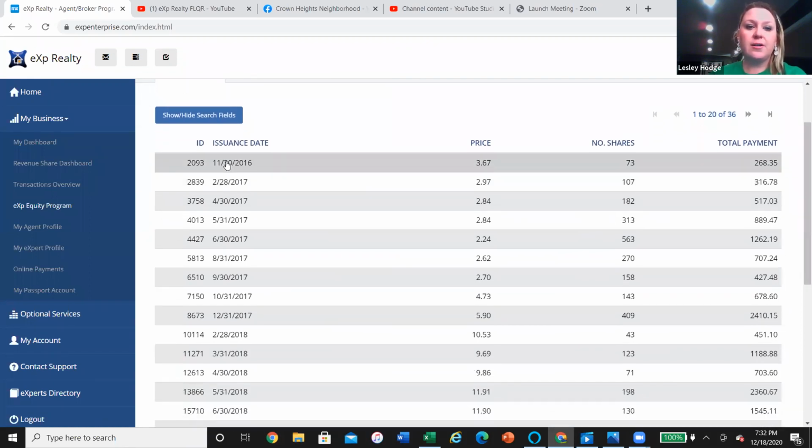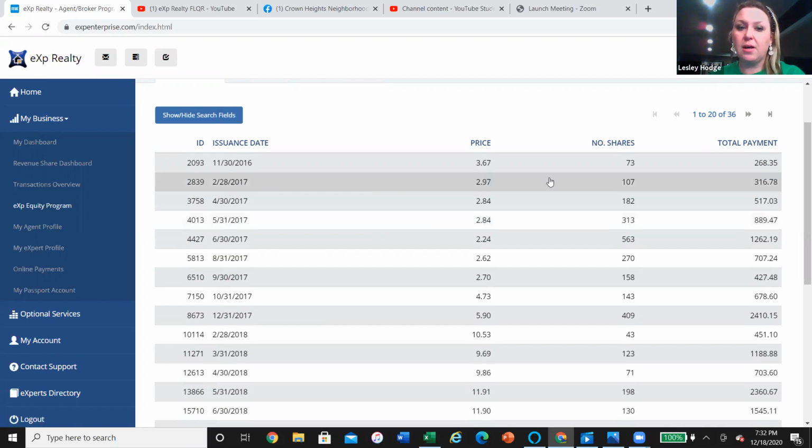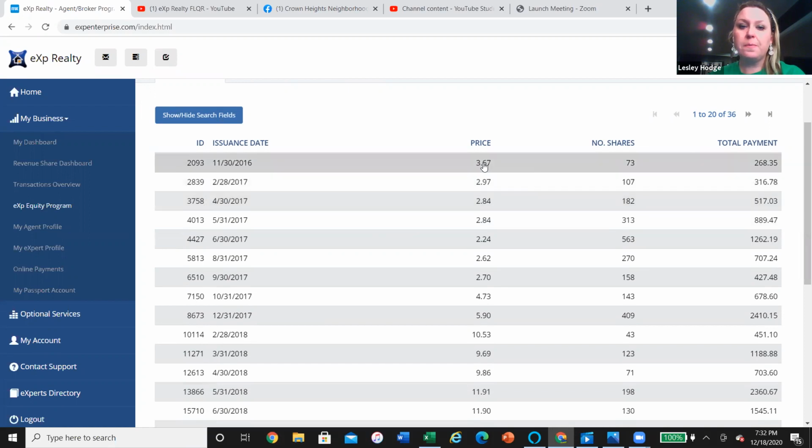So you can look over here and see the 30th, the 28th, the 30th, the 31st. So it's always the last day of the month that they purchase the stock, and it's purchased at whatever it's selling for on that date, minus 10% because they give you a 10% discount. Just to show you, on November 30th of 2016, that was my very first deal with eXp, and they purchased 73 shares at $3.67.